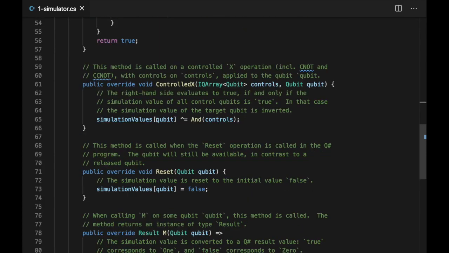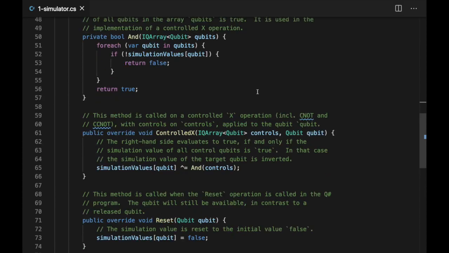A bit more complicated example is a controlled X operation, in which we apply an X but controlled conditionally on a set of other qubits, control qubits. Here we invert the simulation value of the target qubit only if the simulation value of all control qubits is true, which is outsourced to this helper function AND.